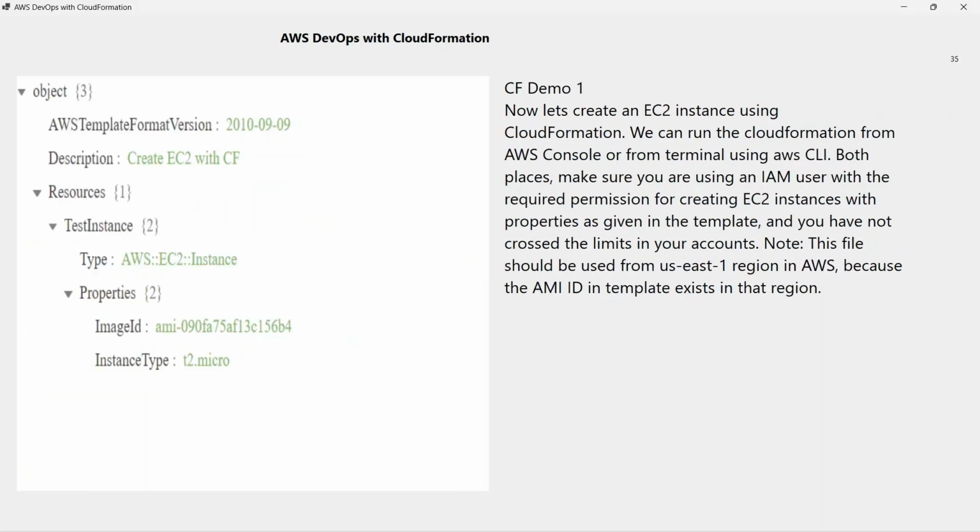CF Demo 1. Now let's create an EC2 instance using CloudFormation. We can run the CloudFormation from AWS console or from terminal using AWS CLI. Both places, make sure you are using an IAM user with the required permission for creating EC2 instances with properties as given in the template, and you have not crossed the limits in your accounts. Note, this file should be used from US East 1 region in AWS, because the AMI ID and template exists in that region.